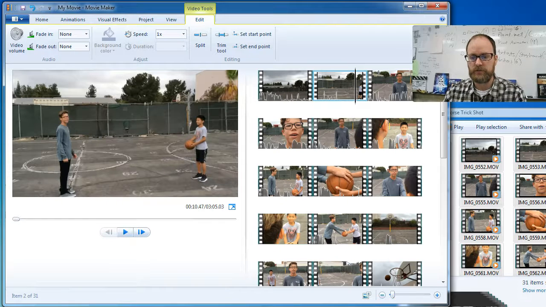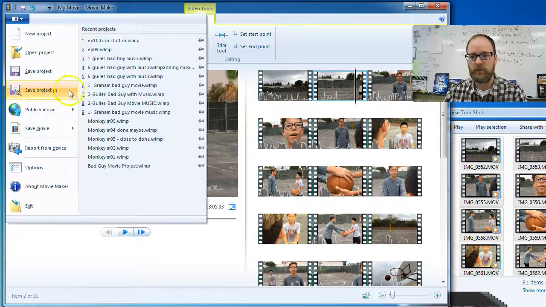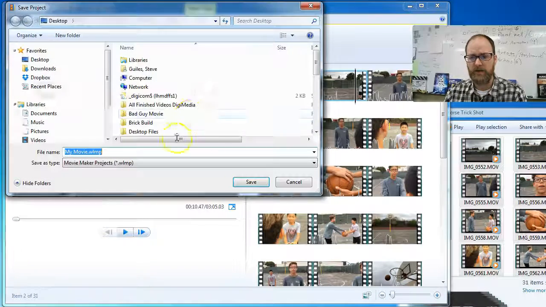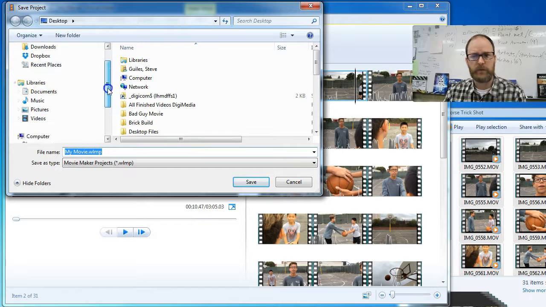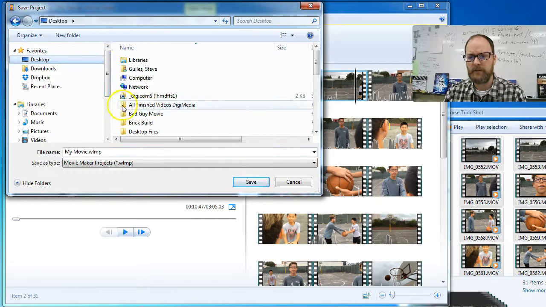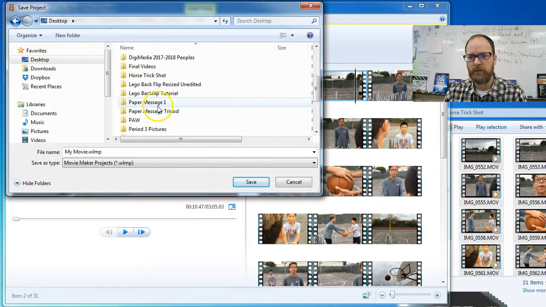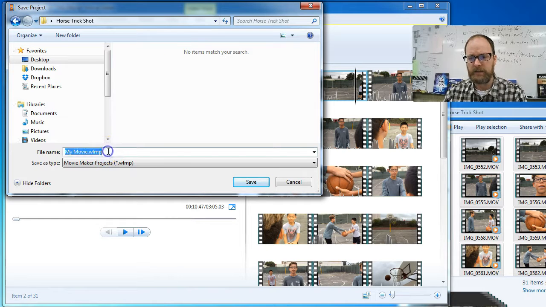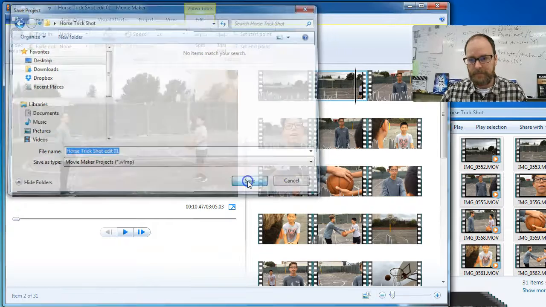One other thing you should be aware of is you should also know how to save. In this case, we're going to be saving a project file. I always just go to Save Project As, and if you're one of my students, you're going to want to go to your H drive, or you can save onto the desktop. In this case, I'm working on the files on the desktop, so I'm going to go into the folder called Horse Trick Shot, and I'll call this Horse Trick Shot Edit 01. If I do another edit later, just as a backup, I might call it Edit 02, and so on and so forth. I'm going to save that.